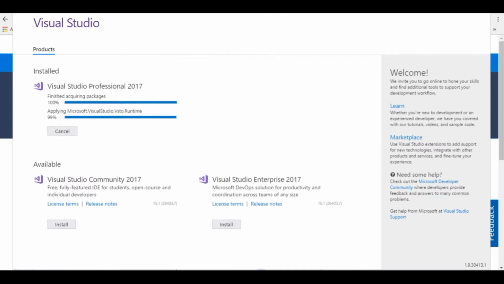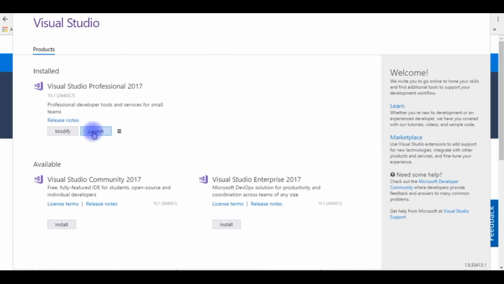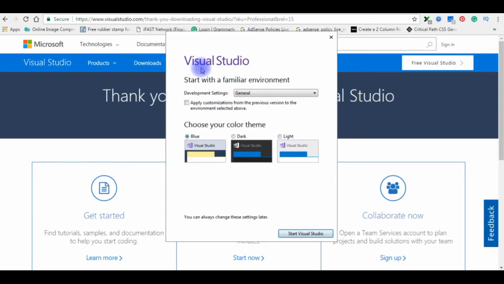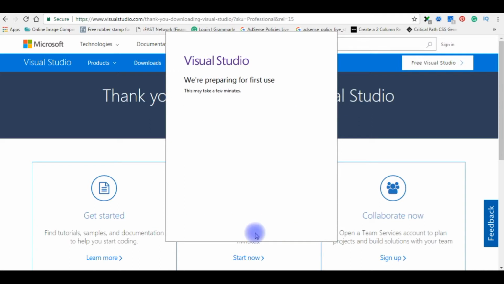Now it's complete, 100% finished. Click launch. Now Visual Studio starts with a familiar environment. So I'm choosing C#. Apply customizations for the previous version. I'm checking this checkbox. Choose your color theme, blue, dark or light. I'm choosing the default theme only, blue only. Start Visual Studio. This may take a few minutes because it's the first time I'm opening Visual Studio.